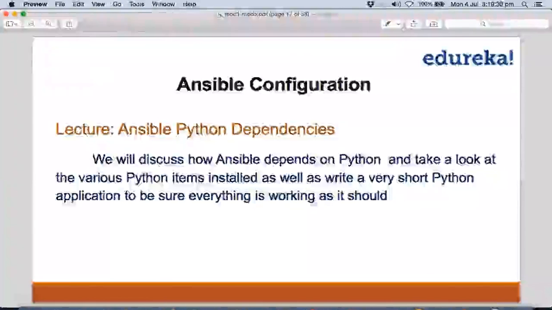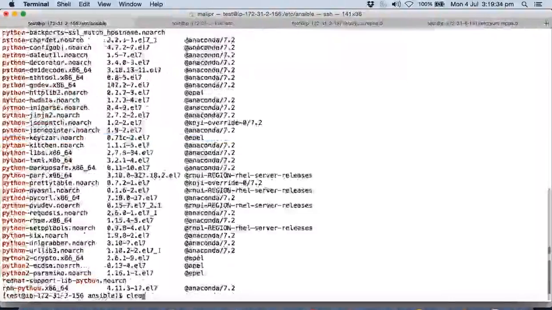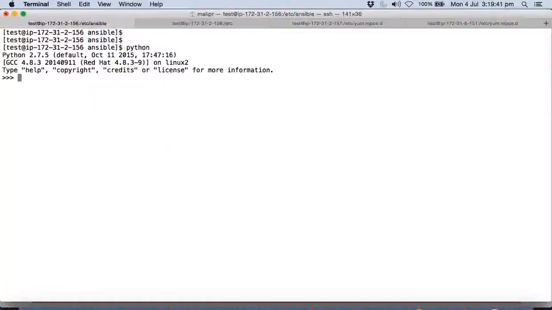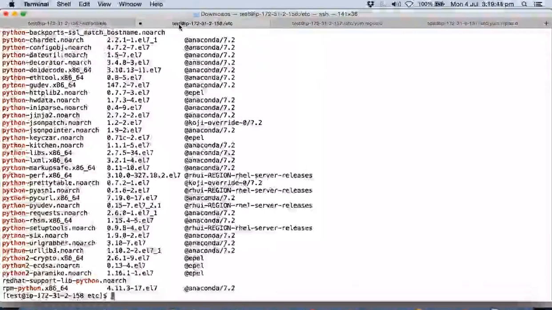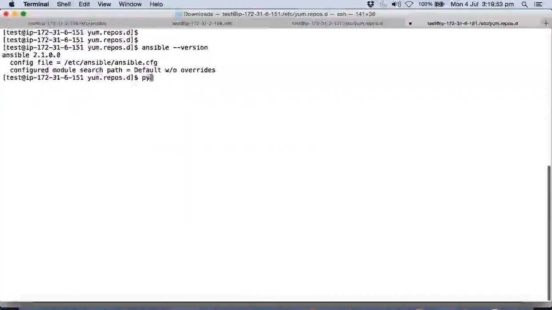So once we have installed Python, we need to test whether Python is able to run. How do we check the Python version? We can just type python, and we come to know it's 2.7.5. We need to make sure that Python is the same across all the machines. Yes, Python 2.7.5, 2.7.5, 2.7.5.